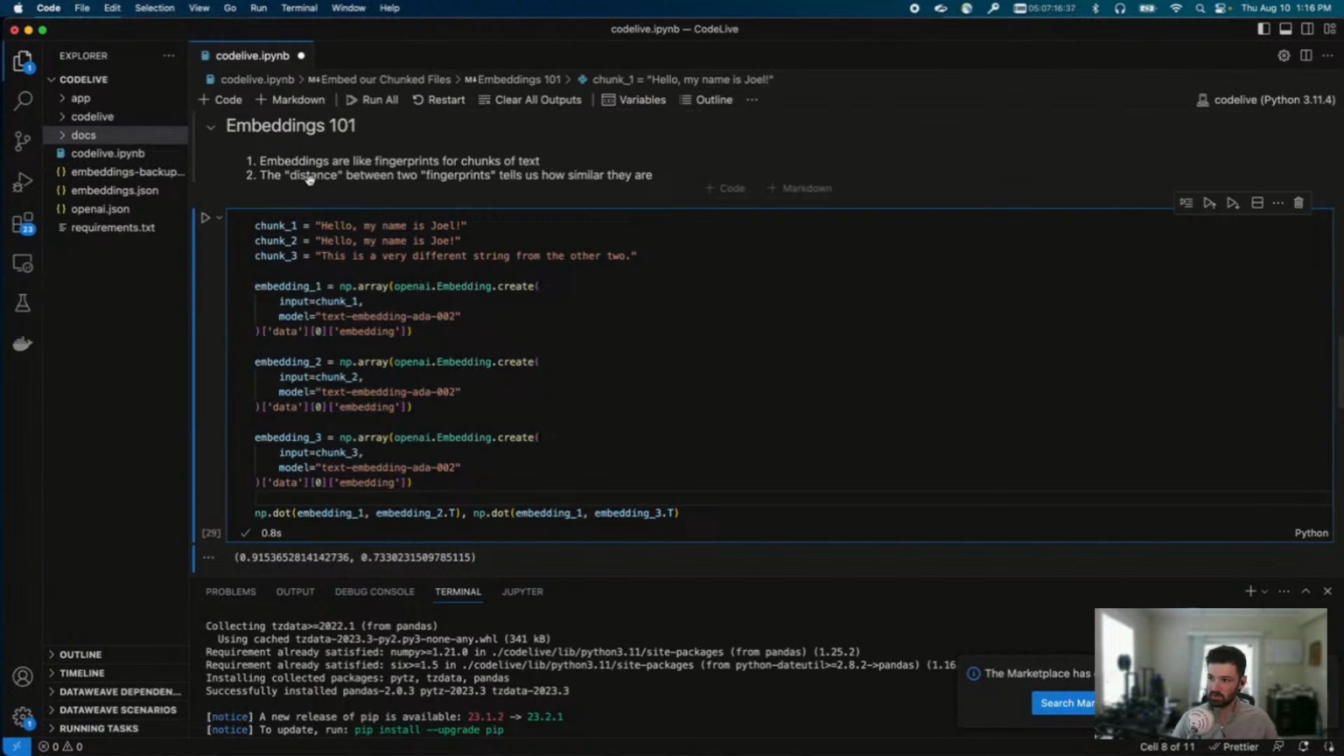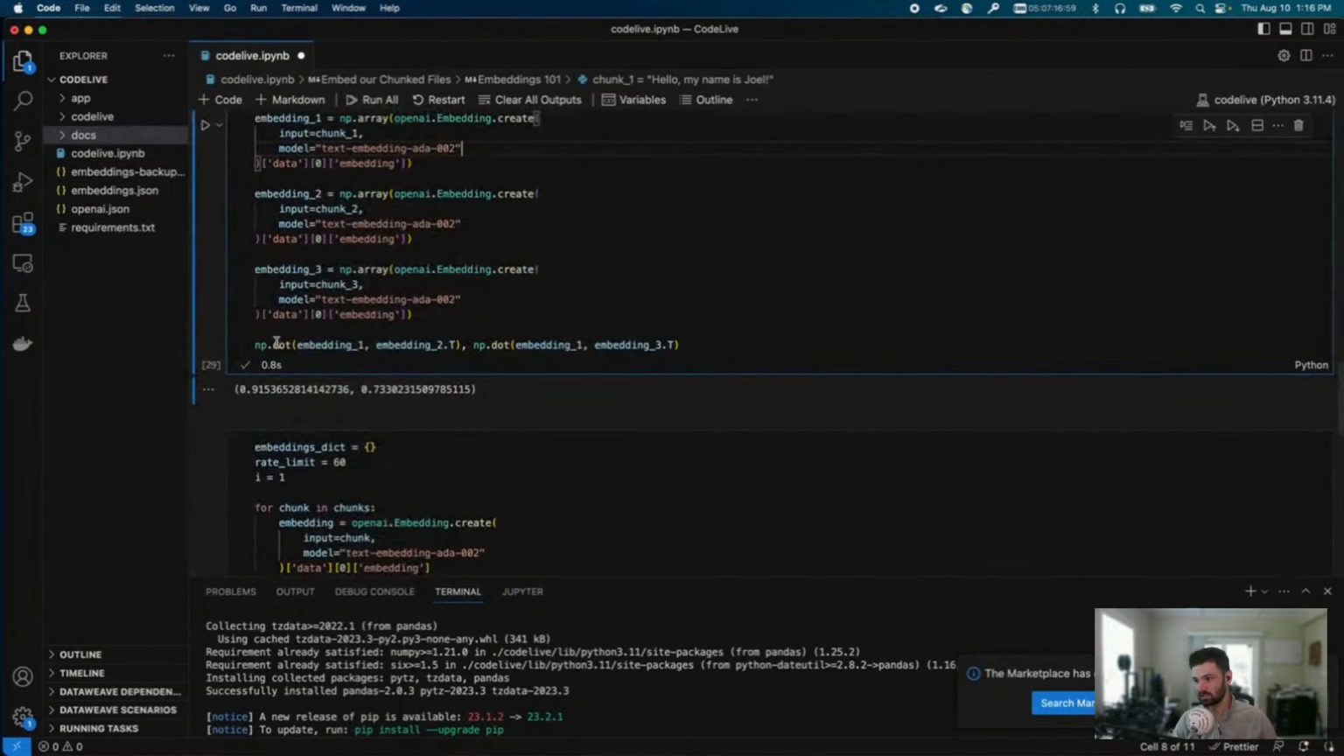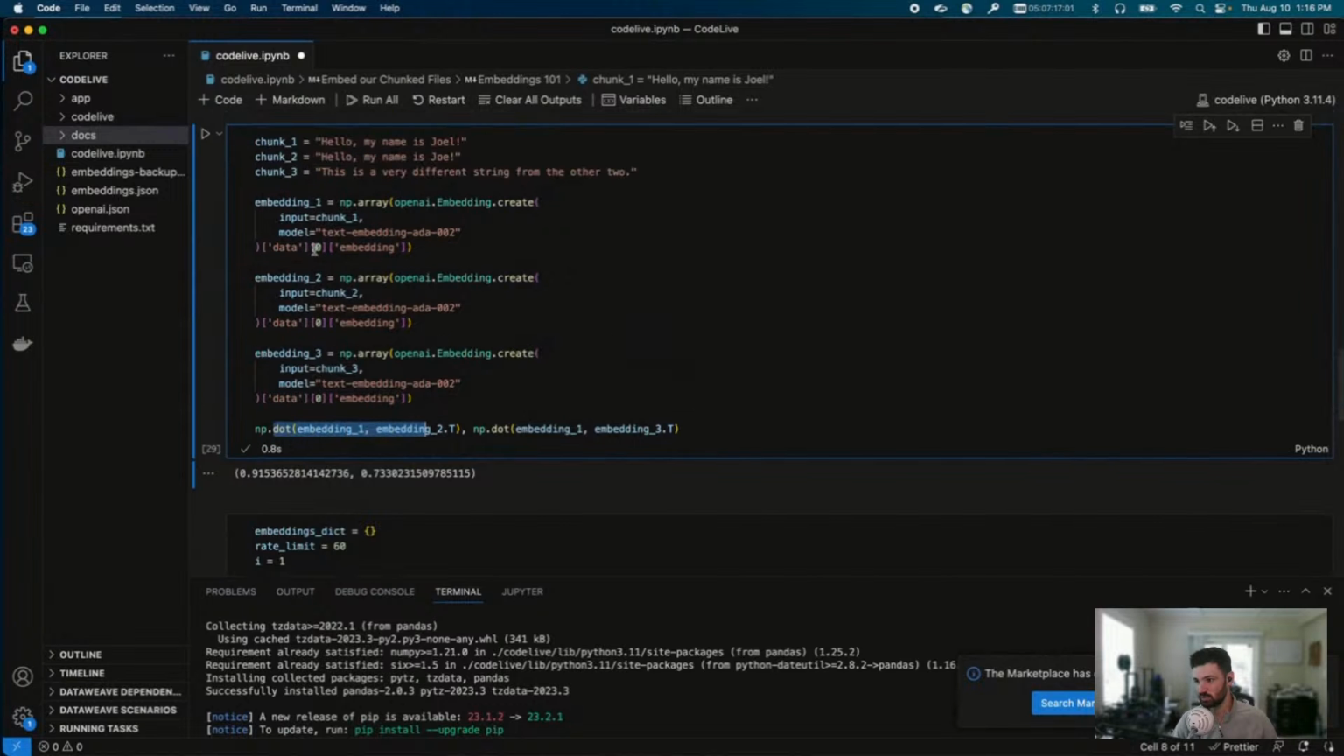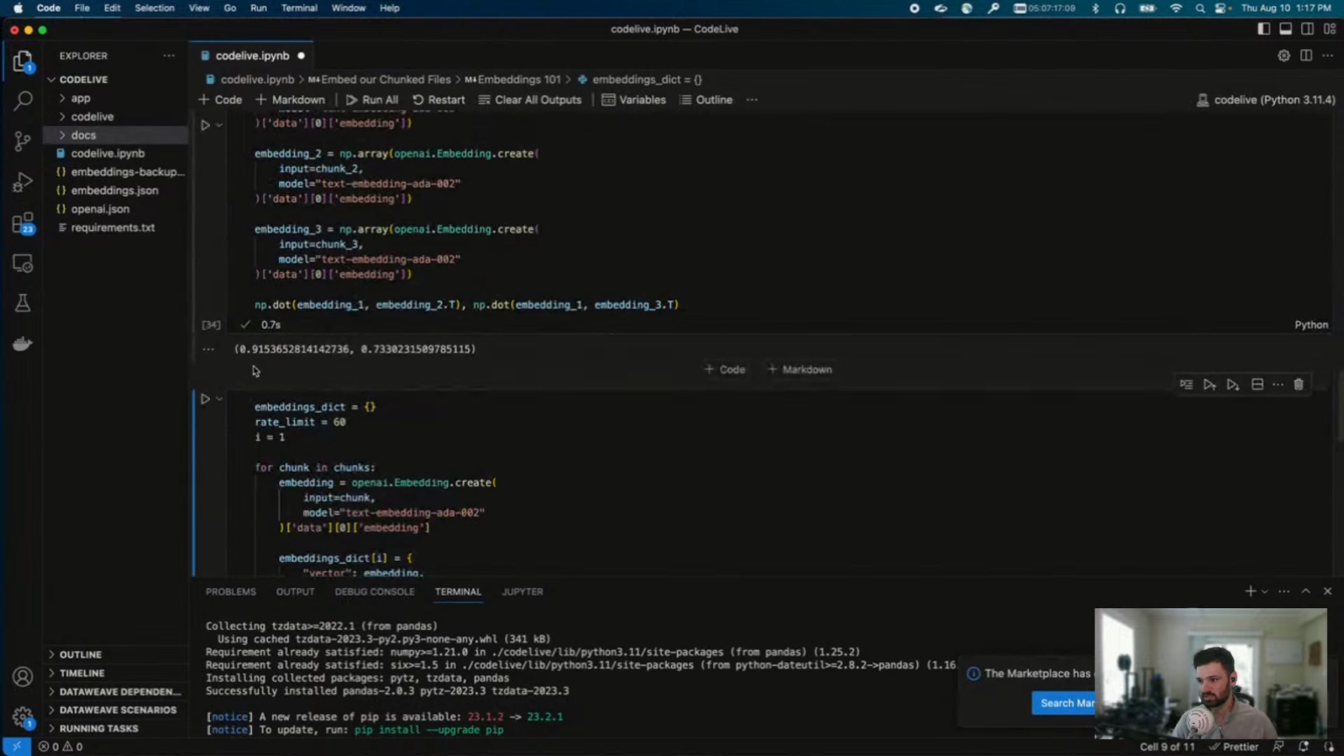The important thing here, you can think of embeddings like a fingerprint for a piece of text. And then the distance between the two fingerprints is how similar those fingerprints are to one another. And that similarity is what we're going to use later down the road to allow us to do the document search stuff that I was mentioning earlier. So just to quickly show you what this is doing, I'm going to calculate the distance between the first two embeddings and then the first one and the third one, excuse me. We'll run them. So our distances are 0.91 and 0.73.